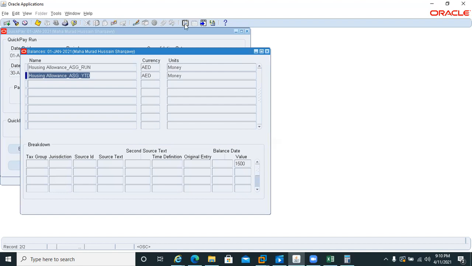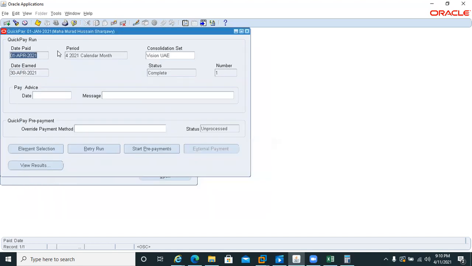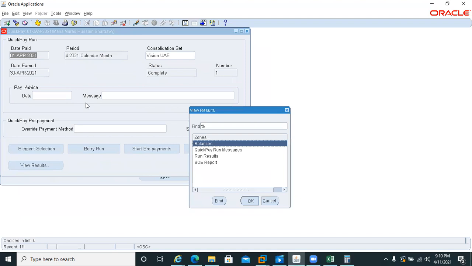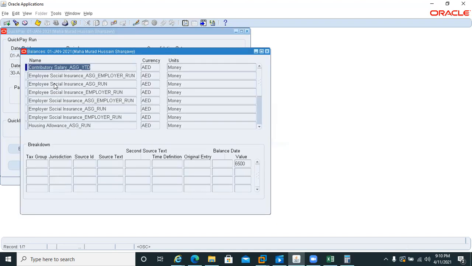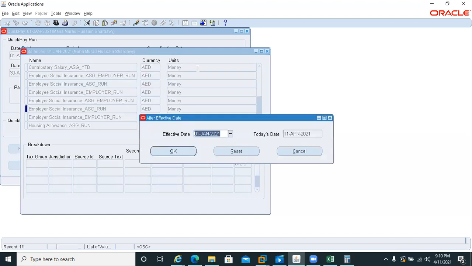Because we created it, that's why it's picking now. Why are we confusing ourselves? That's why it is picking, because it is from 1st January. If we see in April, we cannot see it because it's not processed. Let me change the date here.